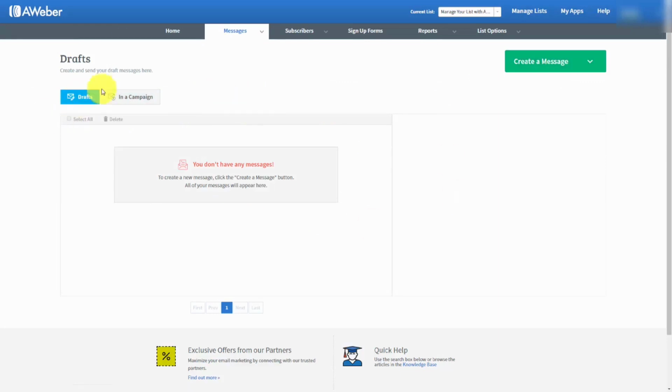Now, this screen will have all of the emails that you create inside of Aweber that have not been saved, added to broadcast, or added to follow-ups. So because Aweber auto-saves your email, you will be able to keep track of all of the emails that you are writing, and you'll be able to have them in this area.